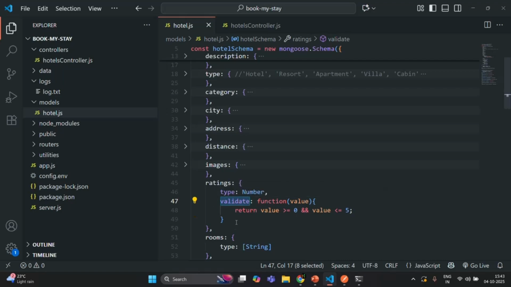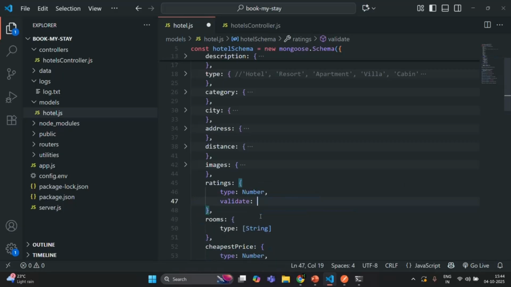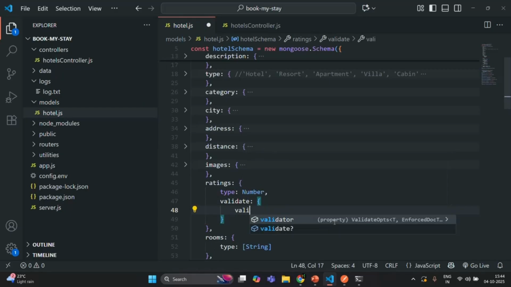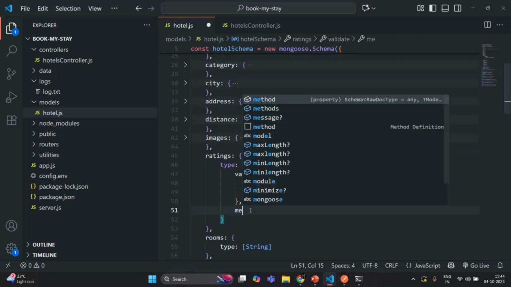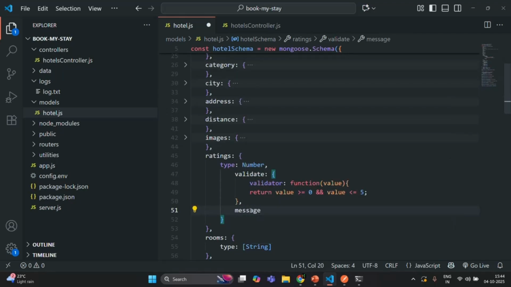Now, if you also want to specify a custom error message for this validation error, that also we can do. For that, what we will have to do is, let me cut this function from here, and to this validate now, we need to assign an object. In that object, we need to have a validator field, and this validator will be assigned the validator function. Okay, and then we can also have a second property here, which is message. And here we can specify our own custom validation error message.